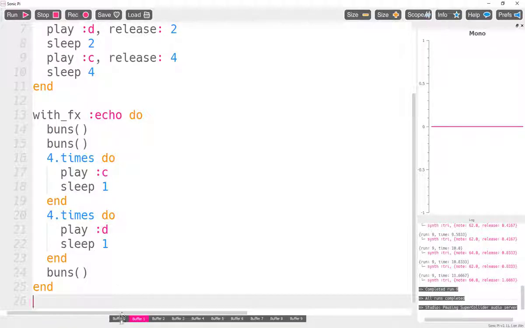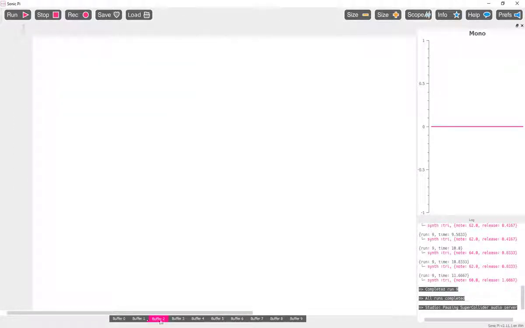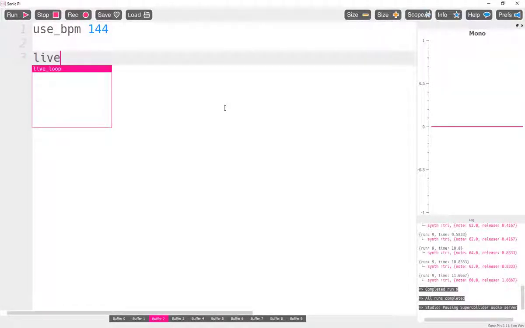However, I now actually want to go in and add in a percussion part because I'm a percussionist. I like a beat. So I'm going to go into buffer 2 and I'm going to tell the percussionist to play at the same speed, 144. And I'm going to create a loop because I want percussion to just go on forever. So we're going to say live loop and we can give it a name. I'm going to call this perk for percussion.